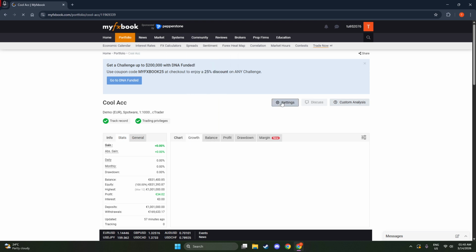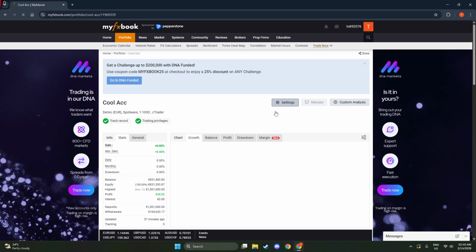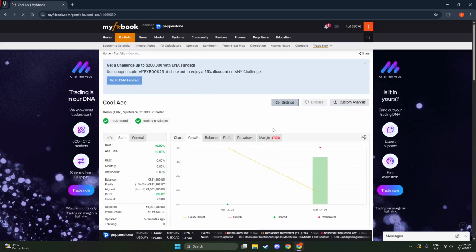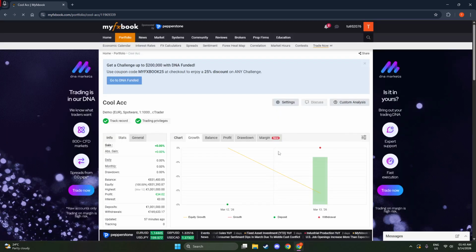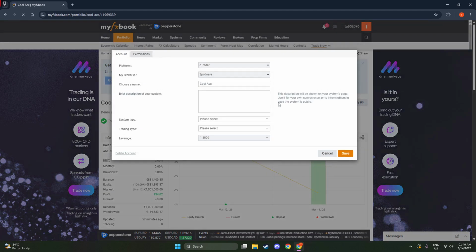Look just above the gain chart on the page. You'll see a gear icon labeled Settings. Click it to open the configuration area for your system. This is where Myfxbook keeps all the controls for visibility, data display, and other preferences related to the account.